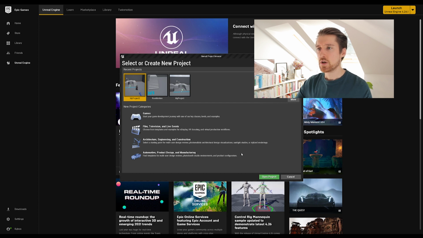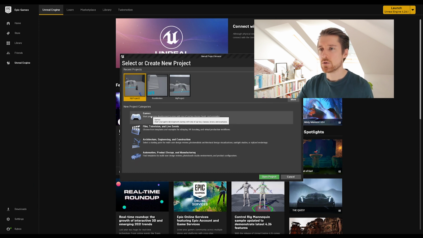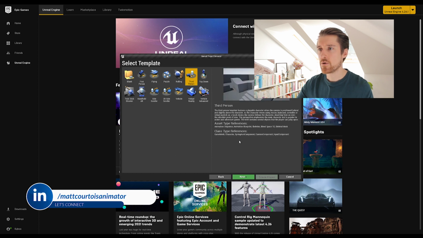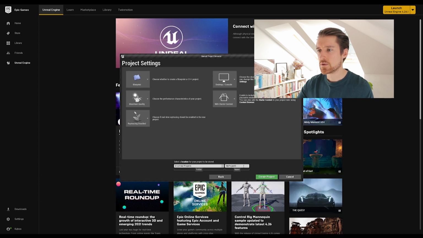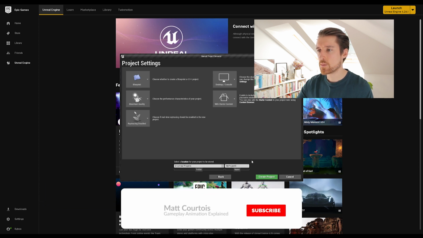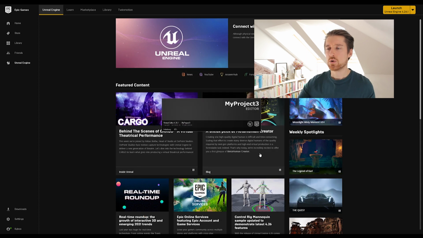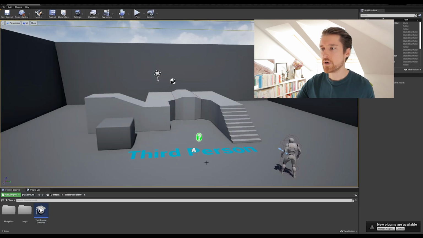Alright, so the first thing we want to do is obviously to start the engine. It doesn't matter if you already have your own project. In my case, I'm just going to start a new one so that we'll have a fresh start. So I'm going to do this really quickly. I'll just use a third person, next, using blueprints. I think I can just leave this all at one. My project 3 is good enough. Create project. What we want is just to have access to the character itself, nothing more.